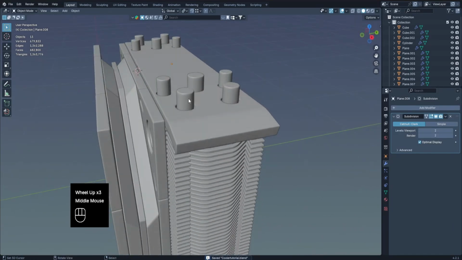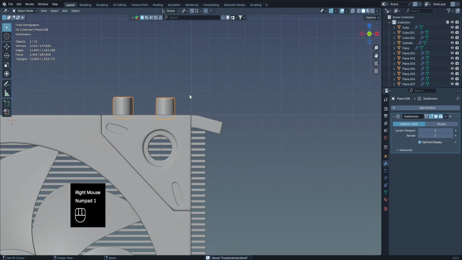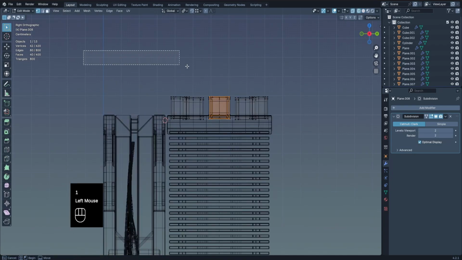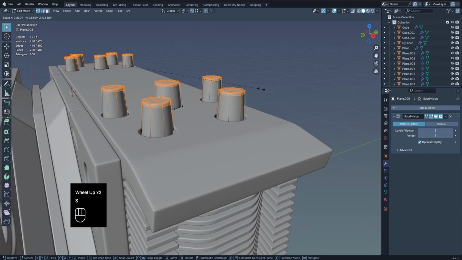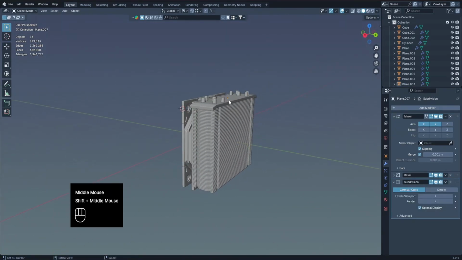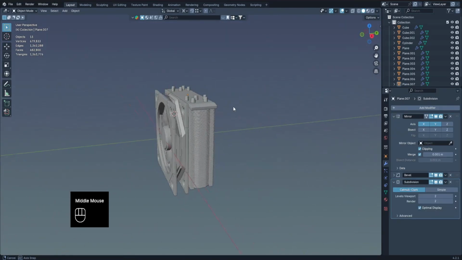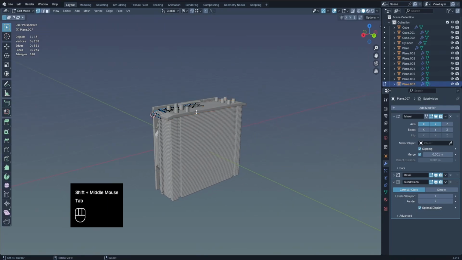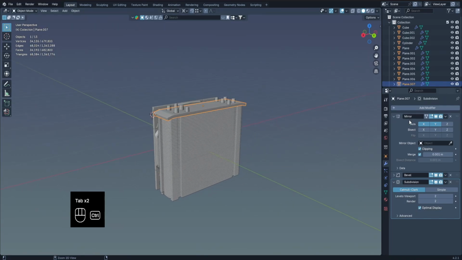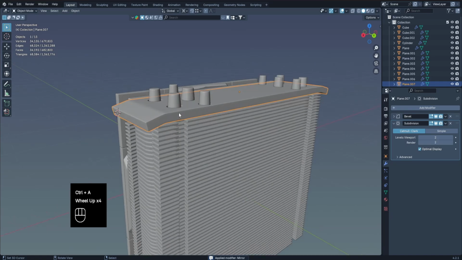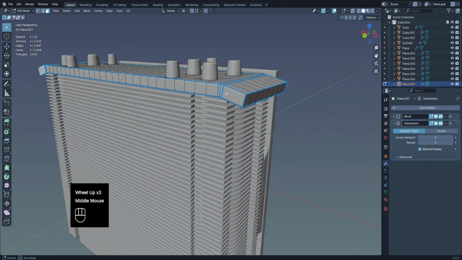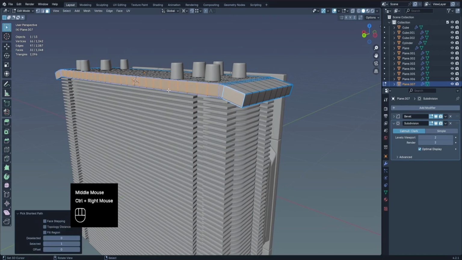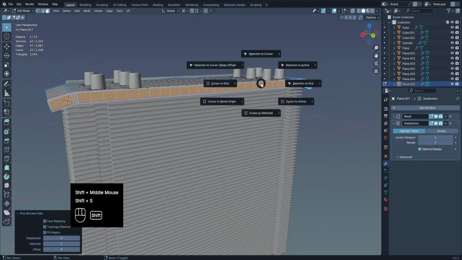We can also press numpad 3 on our keyboard, go into edit mode and select the top vertices. Now scale them down using individual origins. And what we have to do now is apply the mirror modifier for our top plate. So let's hover over the modifier, Ctrl A to apply it. Tab into edit mode, select one face, then hold Ctrl and right click on the face on the other end. And let's press Shift S, cursor to selected.